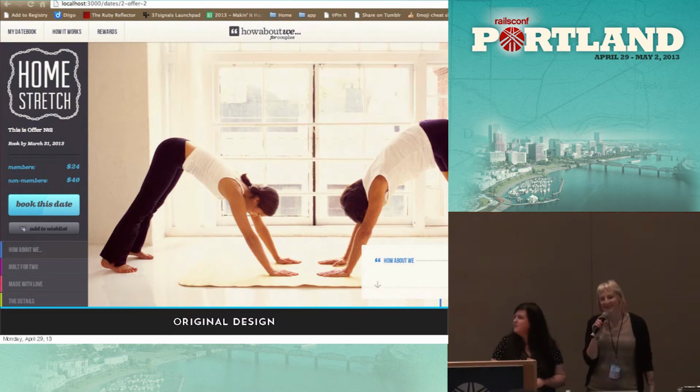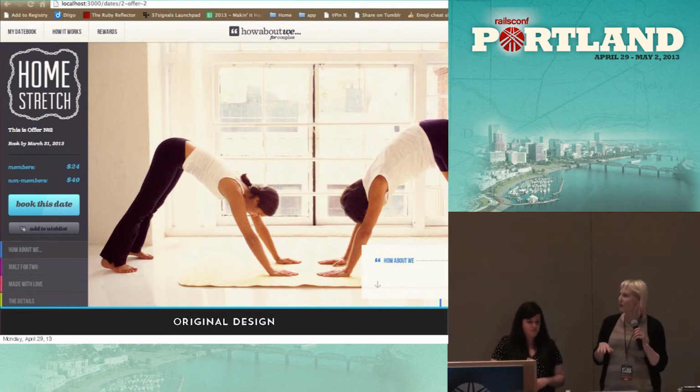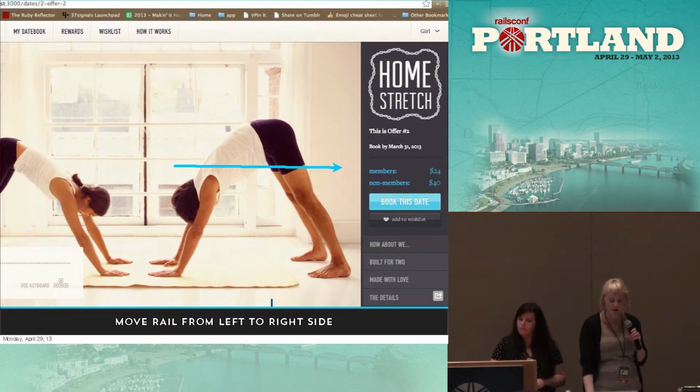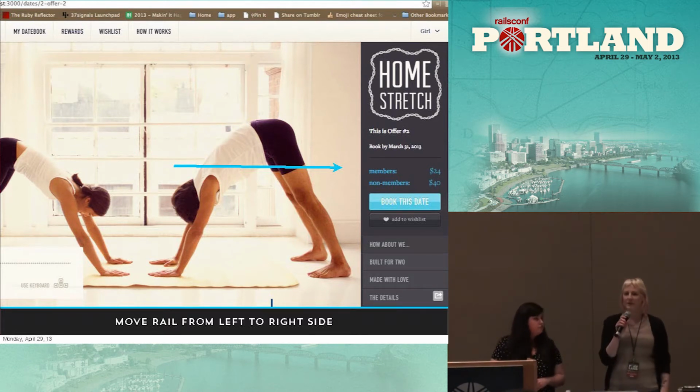But we're not going to do that. We didn't do that. We really wanted to break things down into the smallest possible components that we could. The most obvious thing looking at this is just to move the rail from the right to the left, which feels really stupid and is in some ways, but it actually completely broke the experience on tablet and mobile.